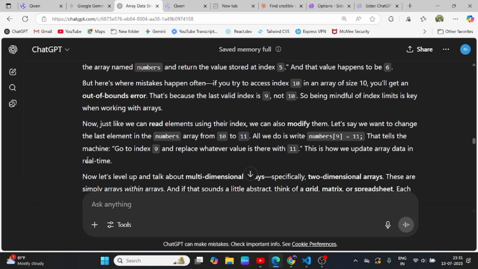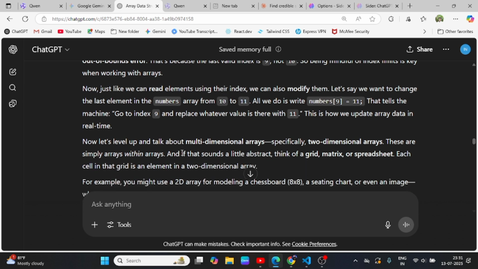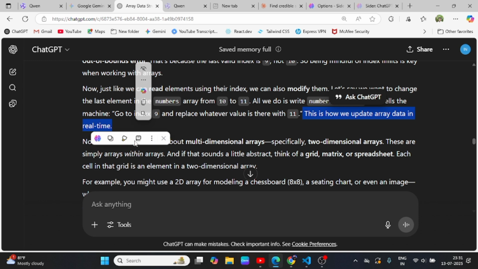Now, just like we can read element using their index, we can also modify them. Let's say we want to change the last element in the numbers array from 10 to 11. All you do is write numbers, inside square bracket 9 is equal to 11, that tells the machine, hey, go to the index 9, replace whatever the value is there with 11. This is how we update array data in real time.